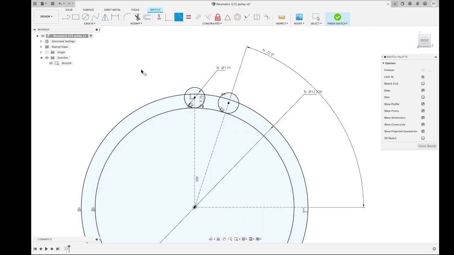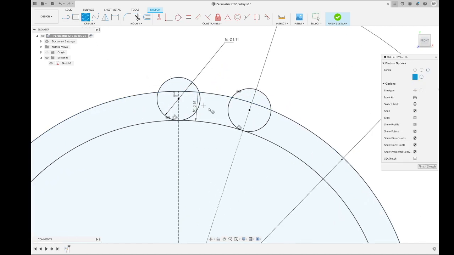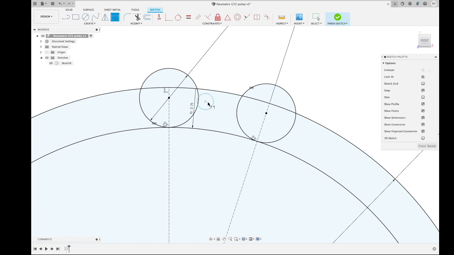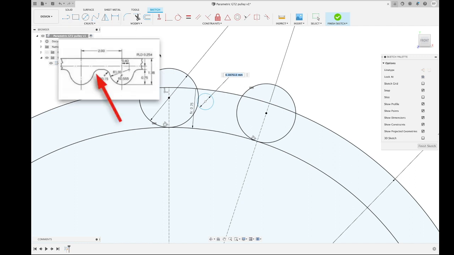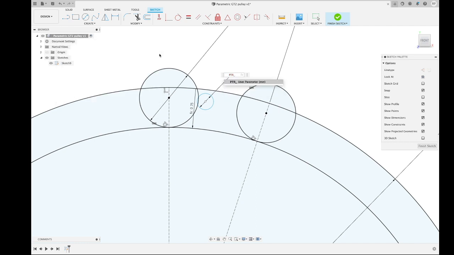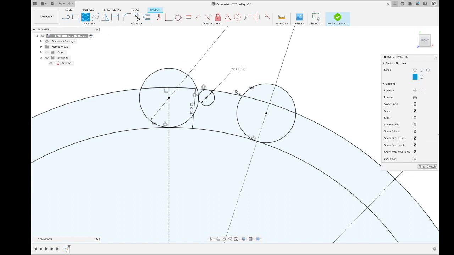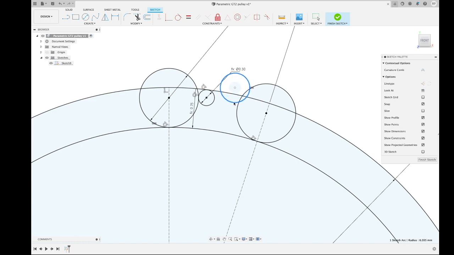We are close to finishing our pulley. We need to draw the roundness of the teeth in the pulley, which I name PTR underscore. It is also tangent to the outer circle and the circle of the belt. It also has its twin, and we need to give the tangent relation.